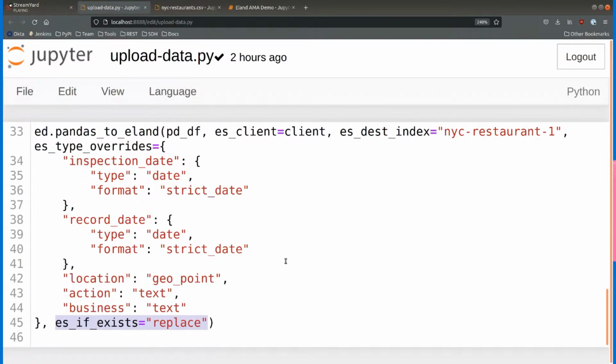Yeah, so the default is it'll just fail. It'll just complain. So this es_if_exists basically is saying, okay, if there's already an index in Elasticsearch that you are trying to insert data into, what do we do?